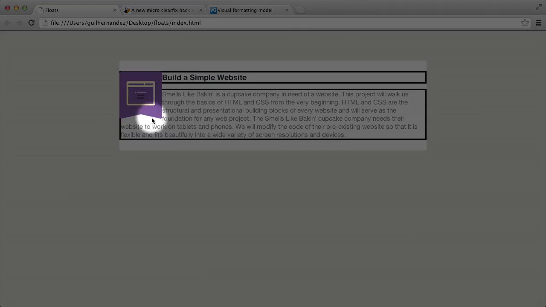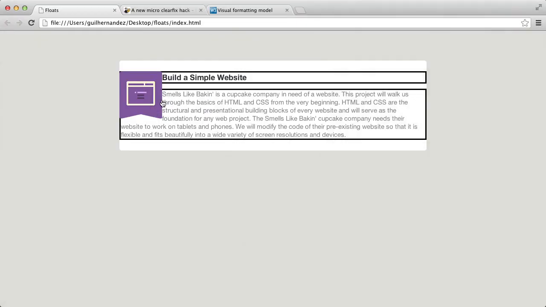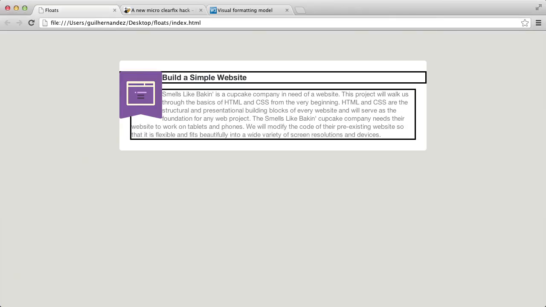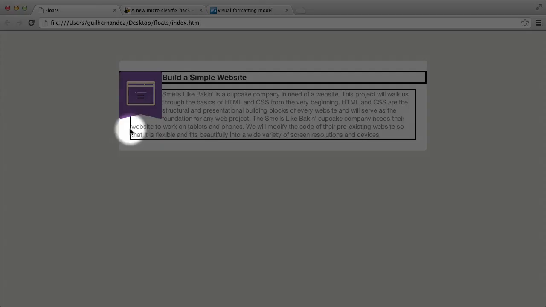If we try to apply space around our image by applying a margin or padding to the paragraph, so let's go ahead and apply 25 pixels to the left and right sides of the paragraph, and when we refresh, we can see that it doesn't quite give us the results we need. Well, that's because of the way the box model works with floated elements. Remember that the image isn't really nested in the paragraph, so any margins or paddings applied to the paragraph will create space between the paragraph and the containing element, as we can see here.